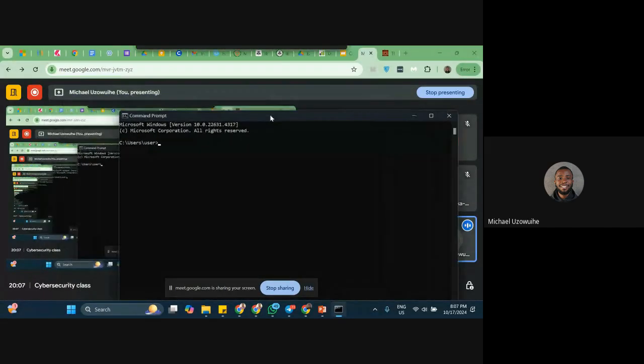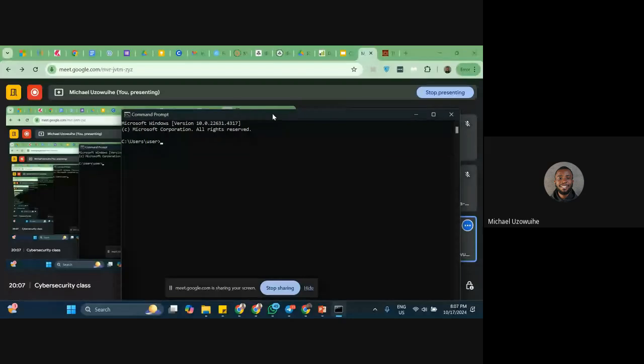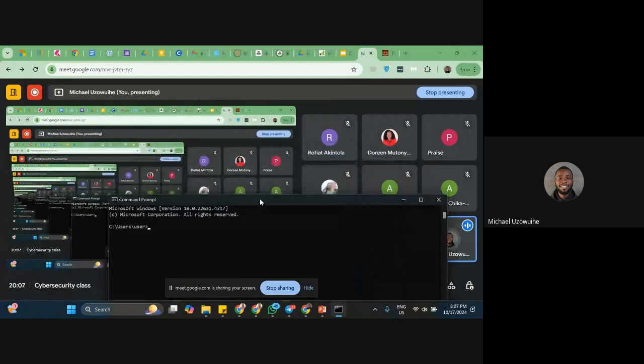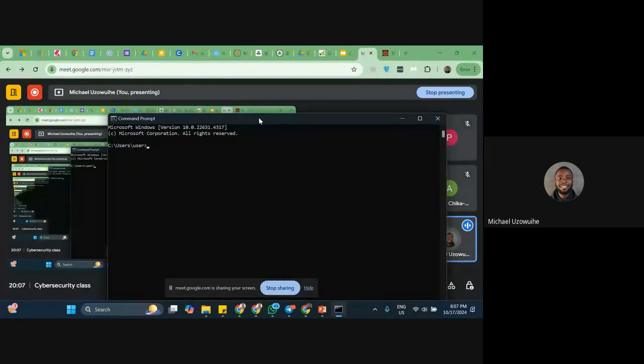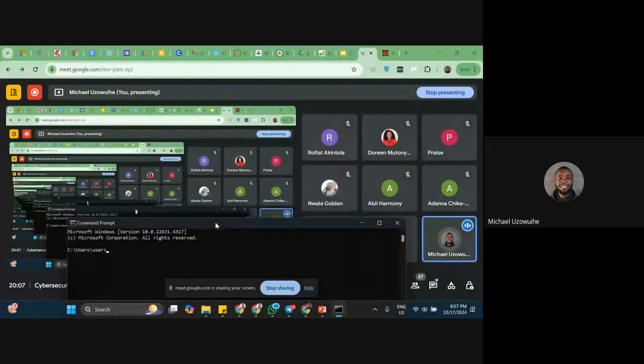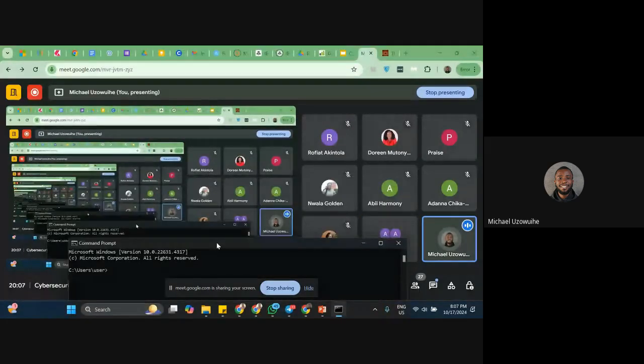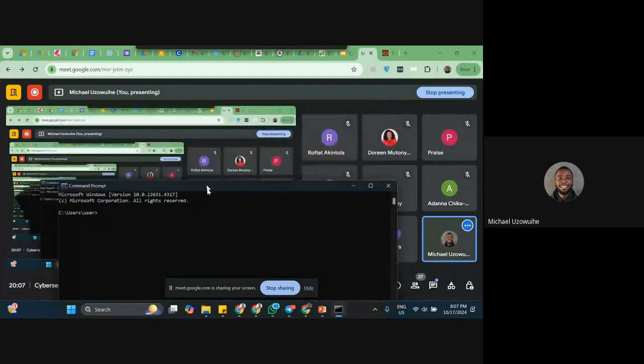Does anybody know their IP address here? Let me ping them and know whether they are open to connectivity. Does anybody know their IP address? You will not know because it's a private one. Or your public IP address. Does anyone know their public IP address?